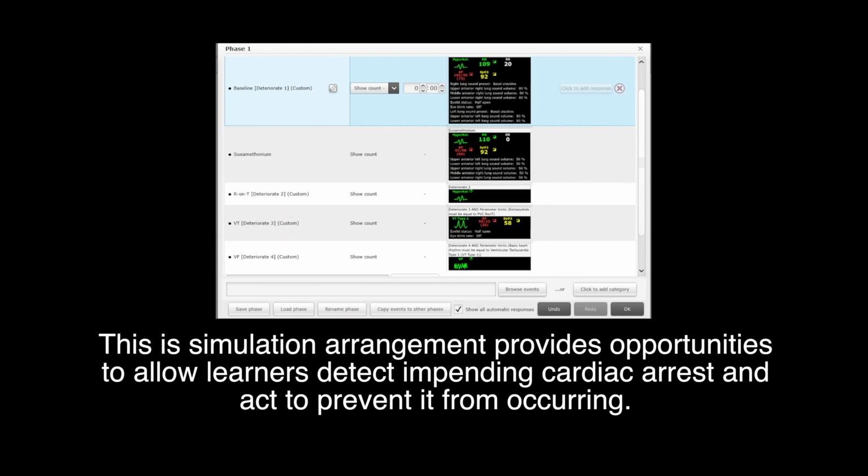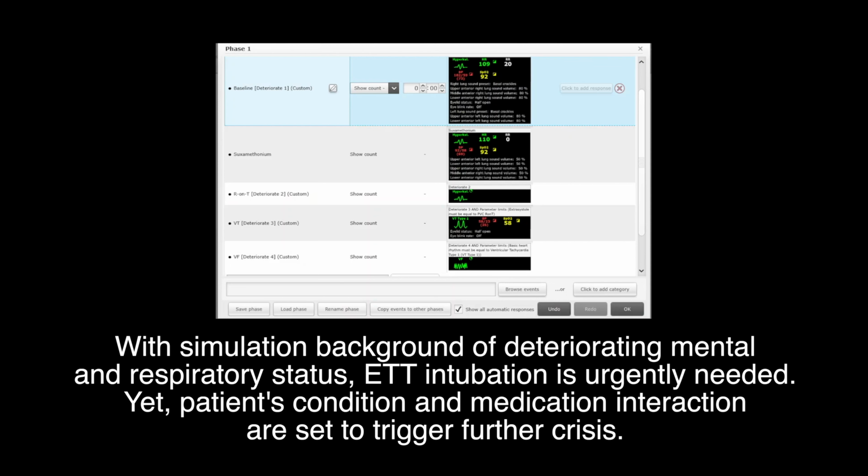This simulation arrangement provides opportunities to allow learners to detect impending cardiac arrest and act to prevent it from occurring. With a simulation background of deteriorating mental and respiratory status, endotracheal tube intubation is urgently needed. Yet the patient's condition and medication interactions are set to trigger further crisis.